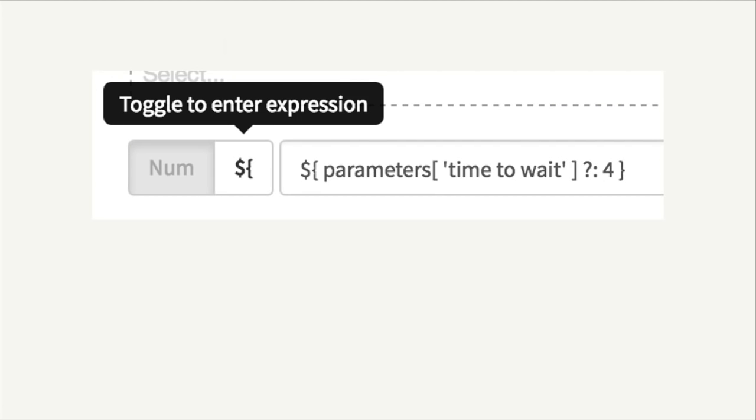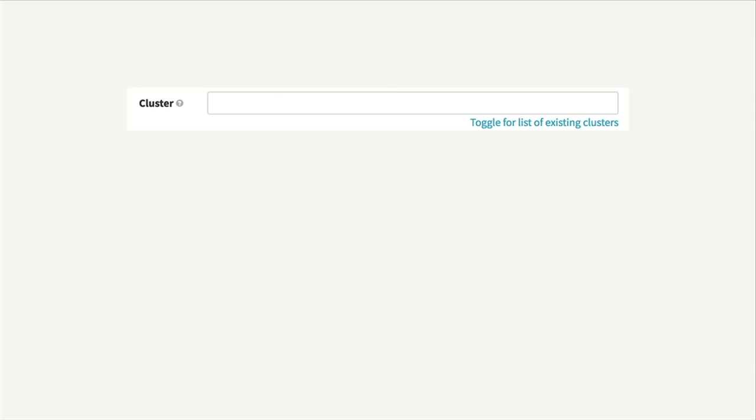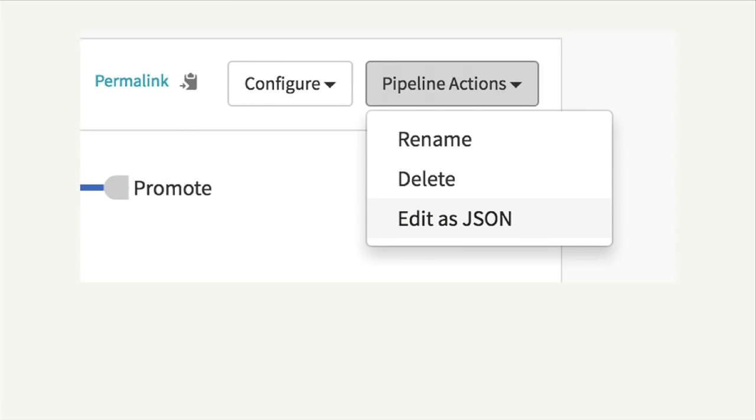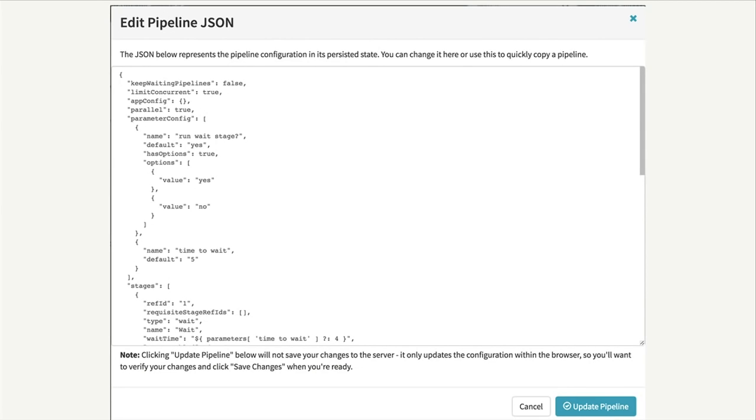The next thing we try to do is allow you to toggle different fields. In the wait stage, when you're trying to enter an expression, you can click this button and now you can enter a text field. In places that have drop-downs, we have a simple input field, and when you click on that toggle, you end up with a drop-down list of clusters. The nuclear option, of course, is that when you're editing a pipeline, there's a way to edit the JSON, so you can put your SpEL expression wherever your heart desires.